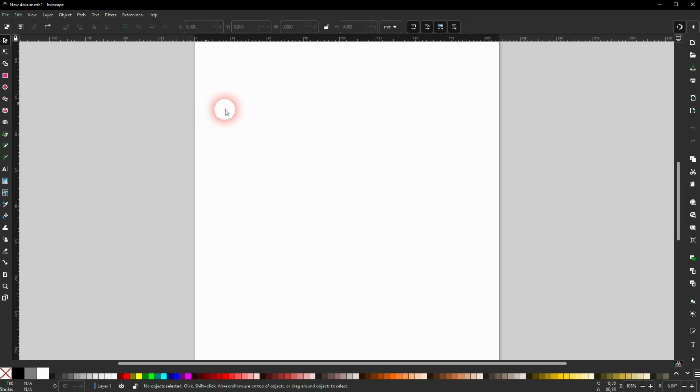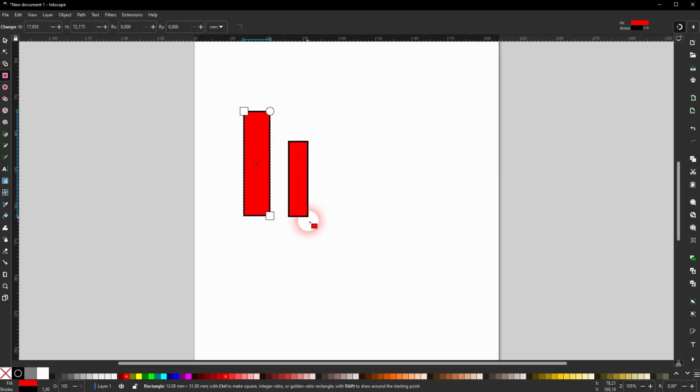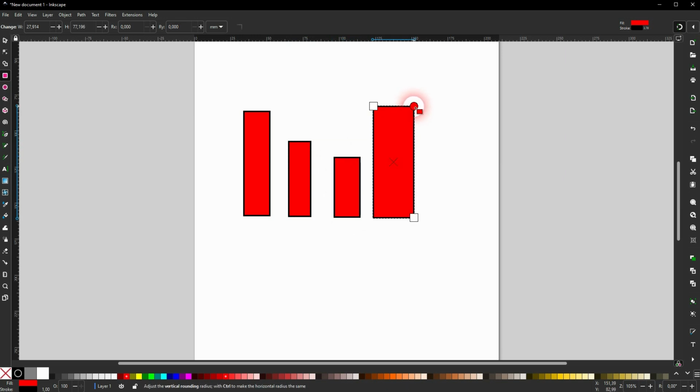In general, there are two ways to create basically all of the graphs imaginable. The first one is the manual way. For example, here a simple bar chart. You can create that using rectangles and then give that different colors.